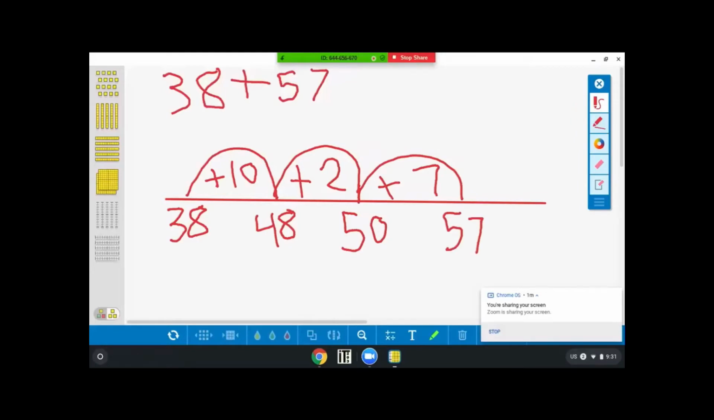You just did 57 minus 38. If you look at yours, what you figured out was how much is in between 38 and 57. And you are right. In between 38 and 57, the difference is 19. But your problem is to take 38 and add 57.